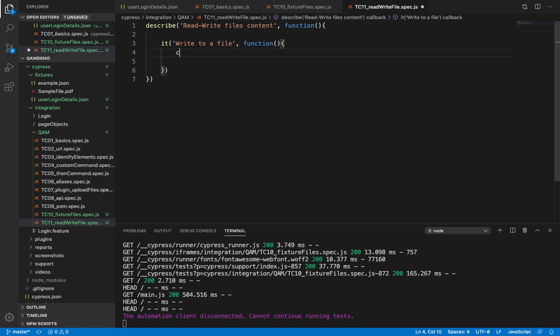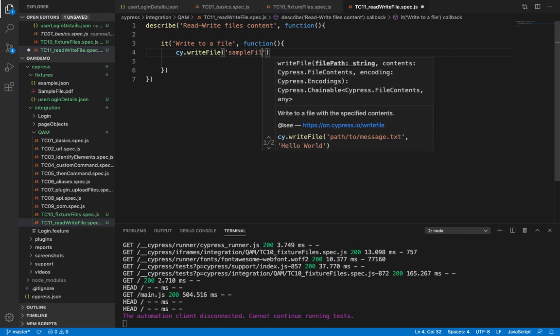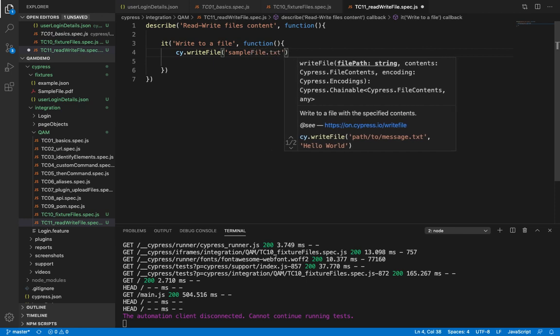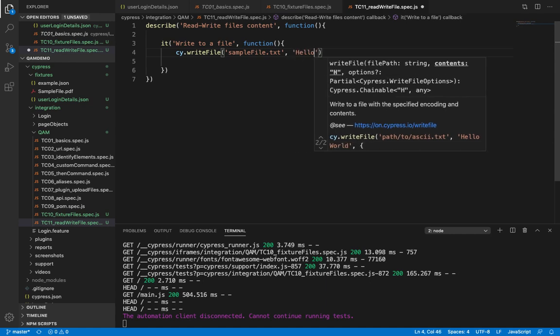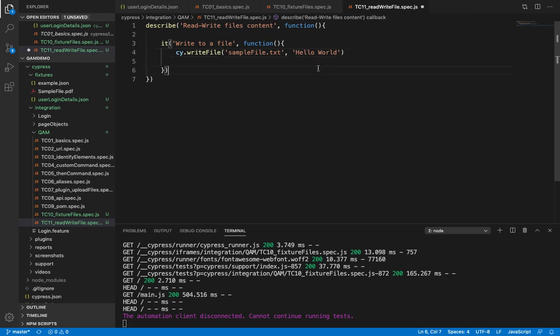So for that we are going to use cy.writeFile. This command has two mandatory parameters, file path which starts from the project root and the content you want to write to the file. So let's call our file sample file.txt and the content be hello world. Okay, so because we don't already have a file called sample file.txt, a text file with this name will be created for us and the content we provided, that is hello world, will be put into the file. So let's run this and see.